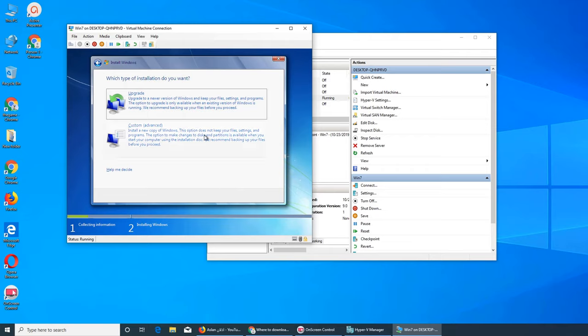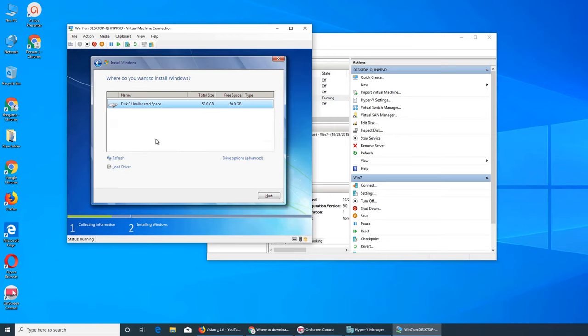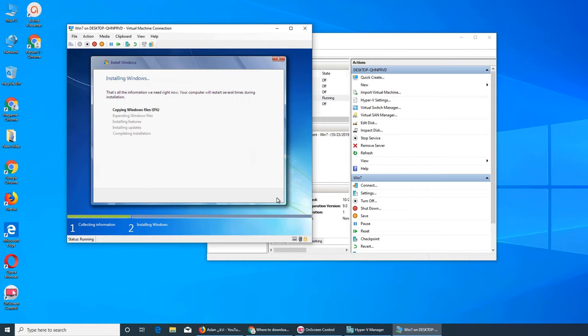So basically it's asking us to upgrade or custom. We know that we just created this machine, so there is no operating system already installed. So like always, we're gonna go with custom. It's 50 GB, yep, we're gonna go with that. And it's gonna copy all these files.